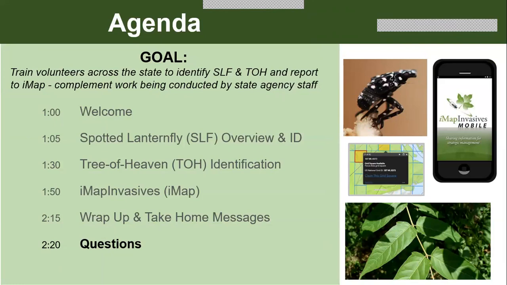So that's why it's really important to report these, and then we determine whether, if it's a new area, we react one way. If it's a known area, we may react in a different way based on that geographic location. And as far as the Tree of Heaven, I'll have to pass that to Michael. I'm not entirely sure what reaction we would have for that.